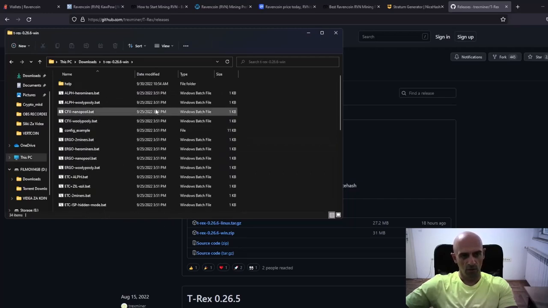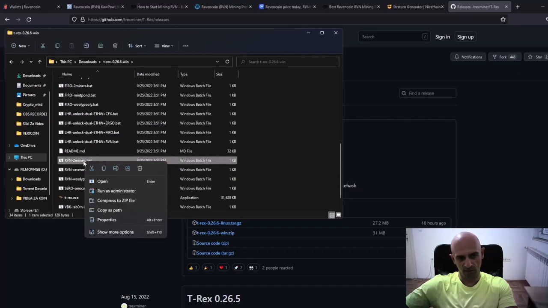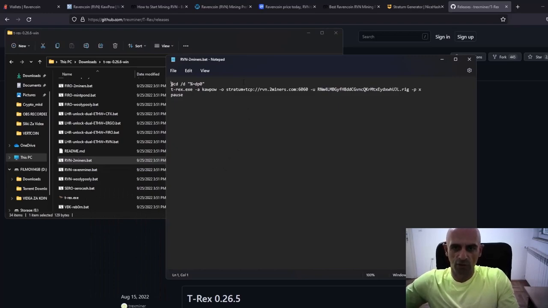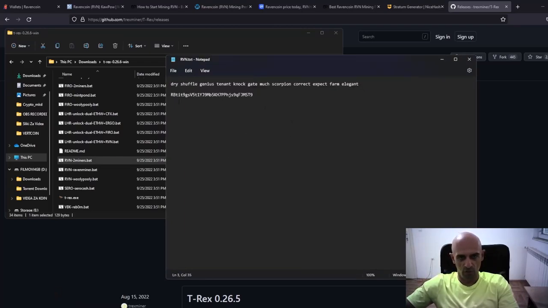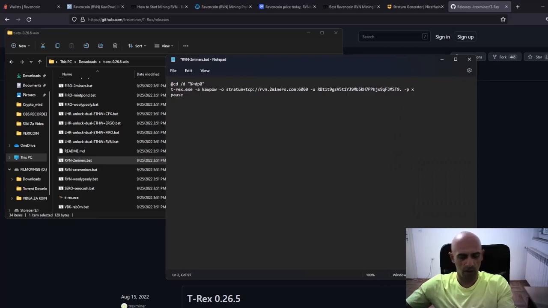Okay. Now, when you open the T-Rex folder, you will find already prepared batch files. So you need to find Raven. Here is Raven, the Ravencoin 2Miners .bat file. Edit this file, right click on the file and click on edit. And now you will see options. You need to change here just your wallet address and the rig name. Find your wallet address, copy and paste it in the batch file, and rename your worker name. Okay, save it, and now you are ready to start mining Ravencoin.